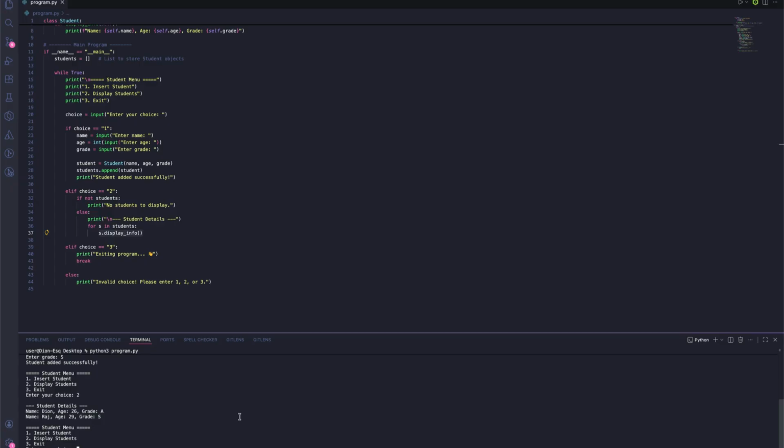Now say if I give any other choice, say 4, which is not in this list of menu options, then it would say invalid choice, please enter 1, 2 or 3. And if I want to exit the loop, even if I press 0, it will say the same thing. You have to go anything between 1 to 3. Say if I choose 3, it exits the loop saying exiting program and this emoticon.